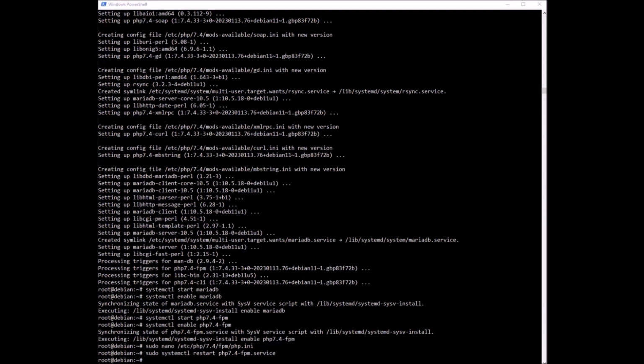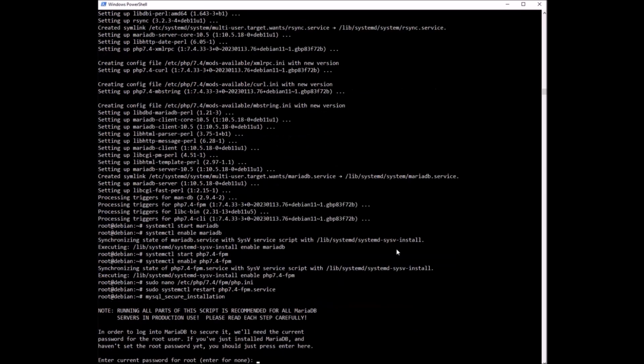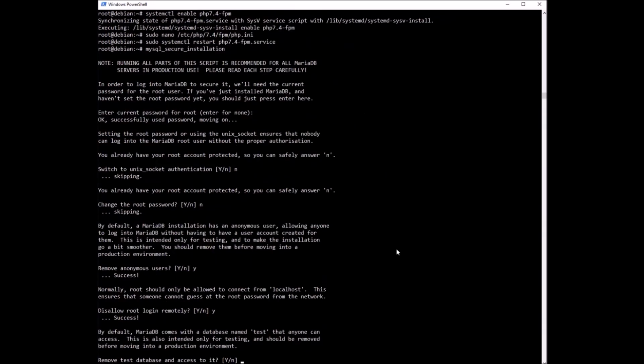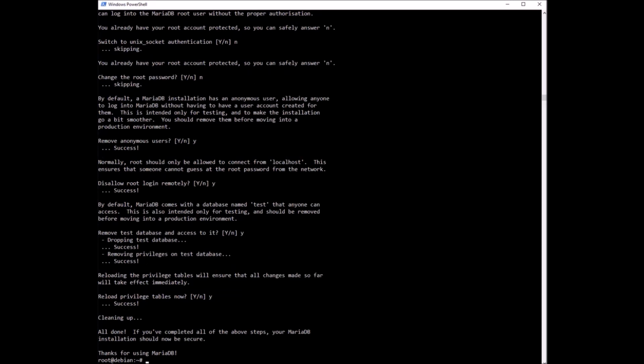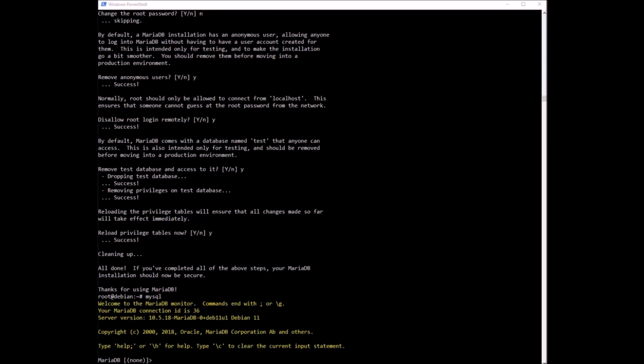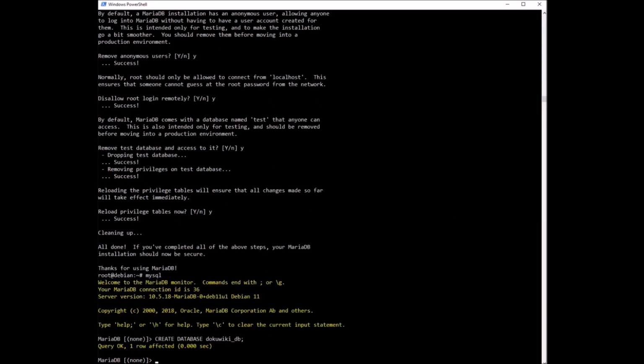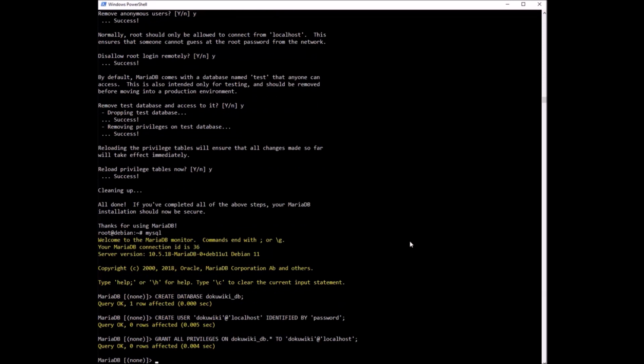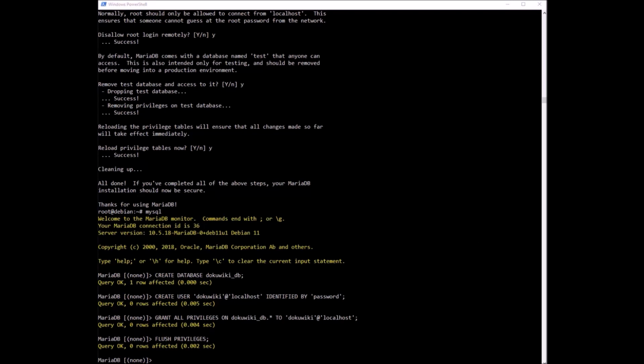Now we can do a secure MySQL installation. Of course, your sudo password here. Okay, we got that covered. Next we're gonna go to MySQL and we're gonna create the database. We're gonna create the user. We're gonna grant it all privileges. And we're gonna flush the privileges. And next we're gonna exit.